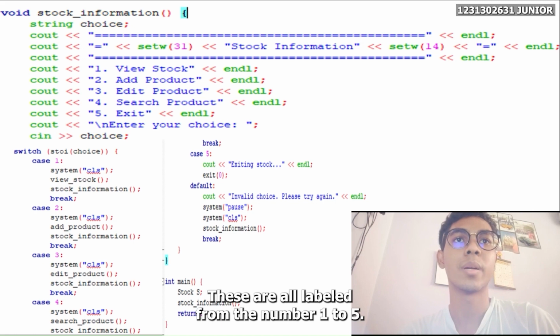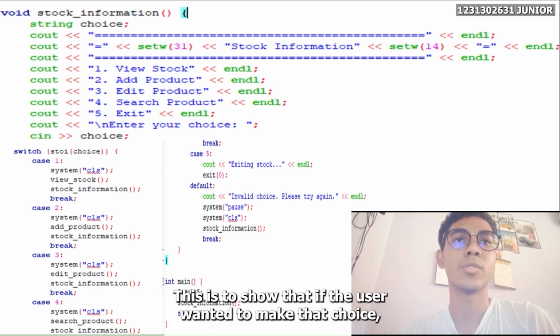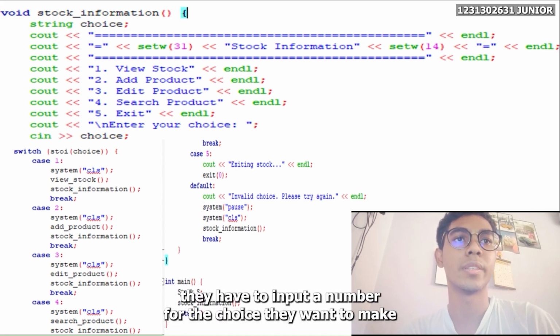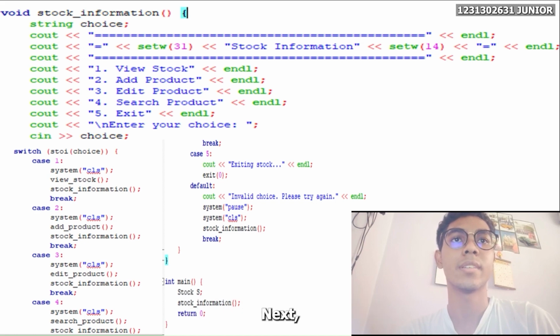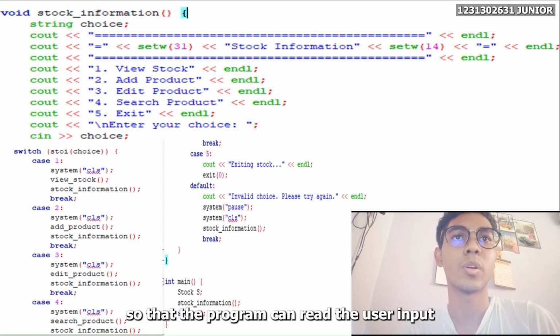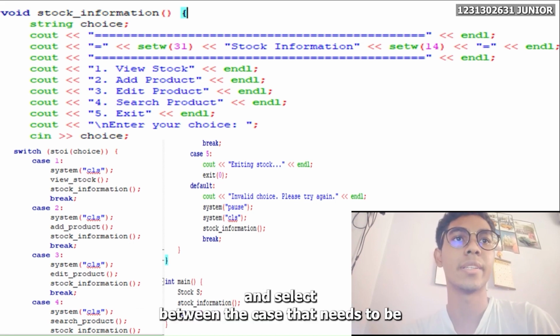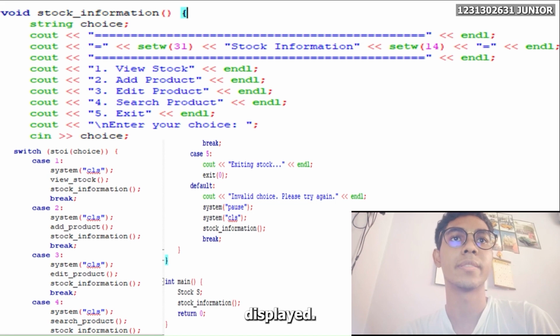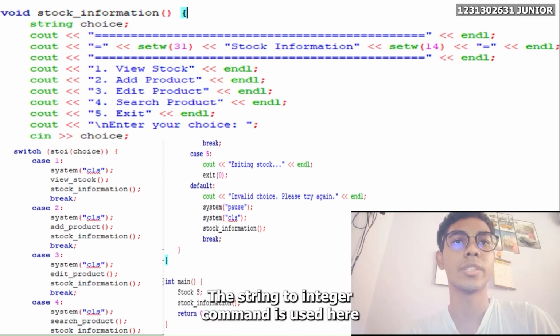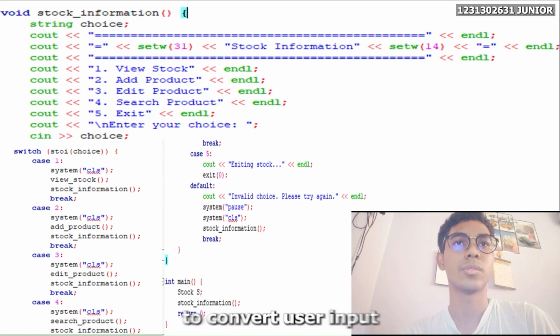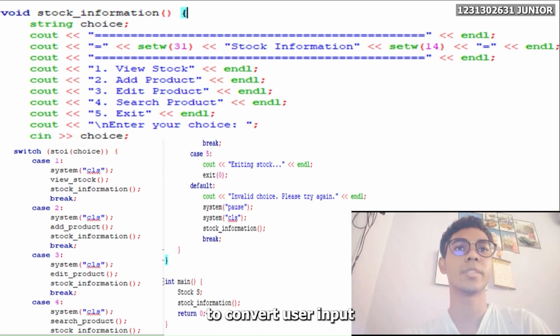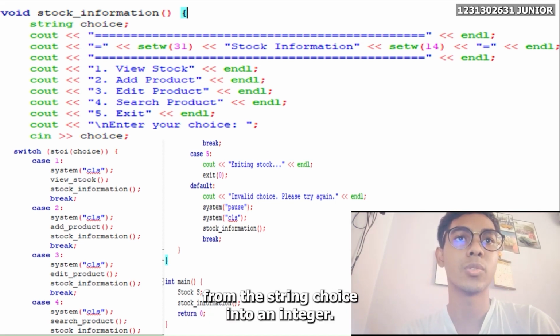These are all labeled from the number 1 to 5. This is to show that if the user wants to make a choice, they have to input the number for the choice they want to make. Next, the switch statement is used so that the program can read the user input and select between the cases that need to be displayed. Next, the stoi command, string to integer, is used here to convert the user input from the string choice into an integer.